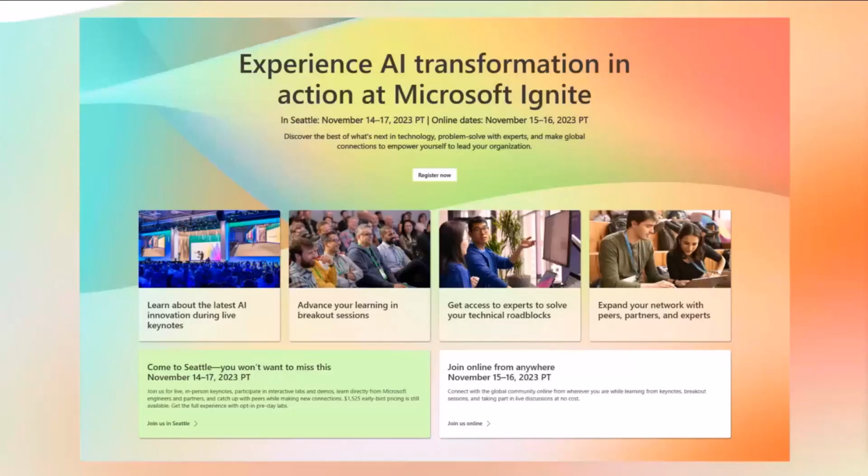Now, Ignite is also happening. Ignite is a hybrid setup in the middle of November. I think the in-person experience is sold out, unless I'm completely mistaken, but you can still join the online experience, which is completely free, to stay up to date on the latest happening within the Microsoft side.